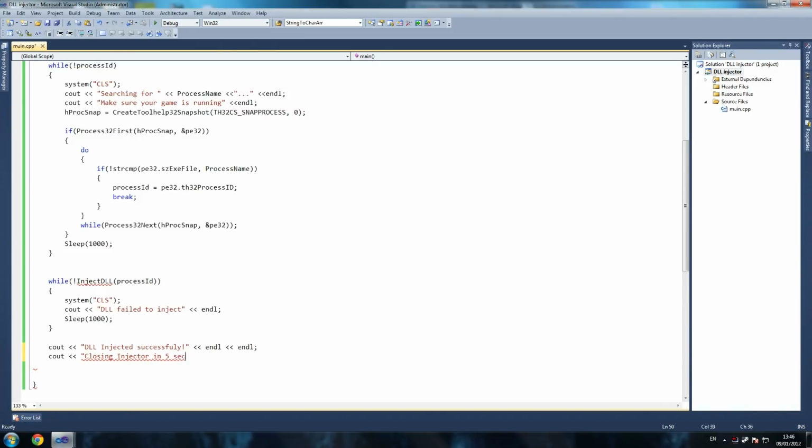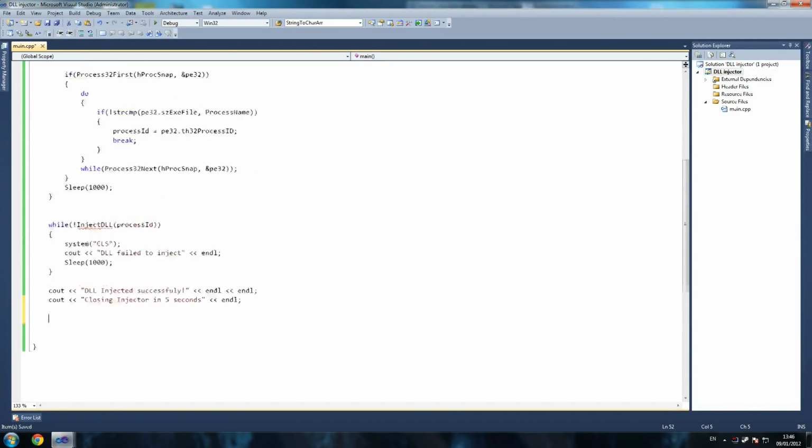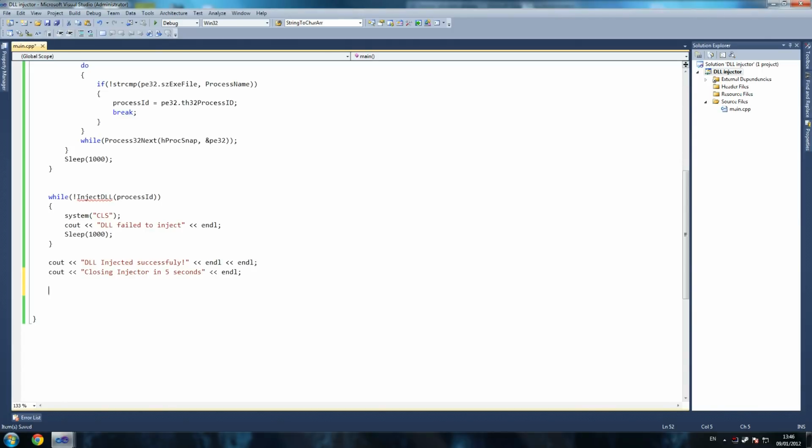Cout, closing injector in 5 seconds. Now the reason why we're doing this is because once it's injected, we don't care about this at all anymore. All we want to do is work with our interface. So after the injector's done its job, we just get rid of it, because all we care about is the DLL really, and that's what's going to do all our work. Then we're going to go close handle, so get rid of our handle here, and that will be hproc snap. Don't forget that, proc snap.